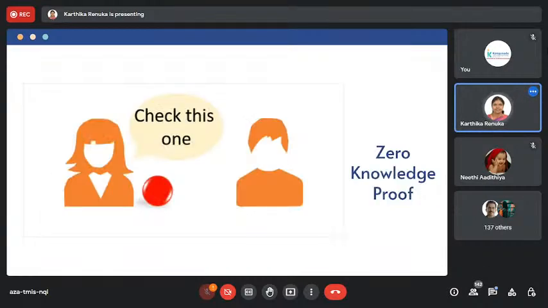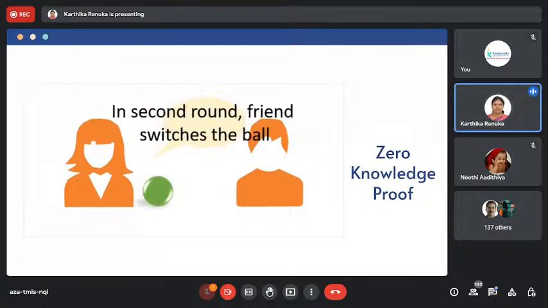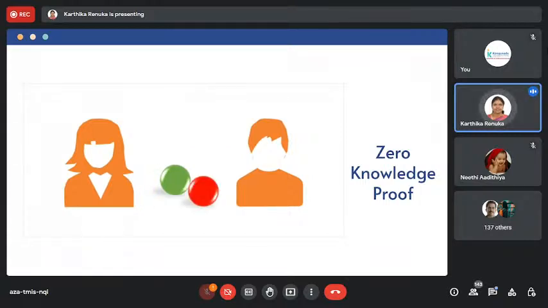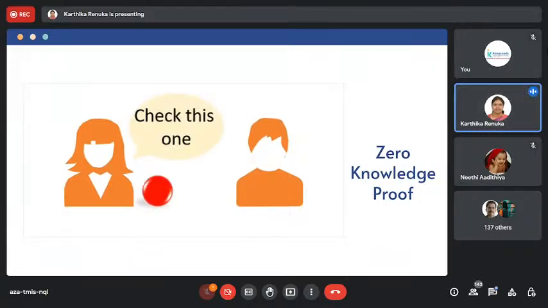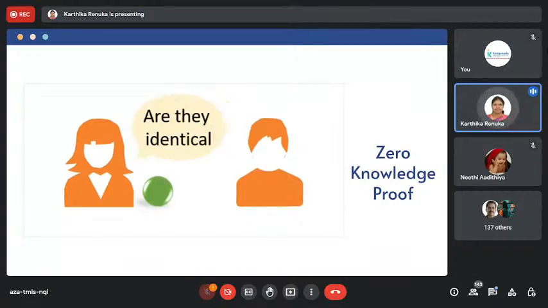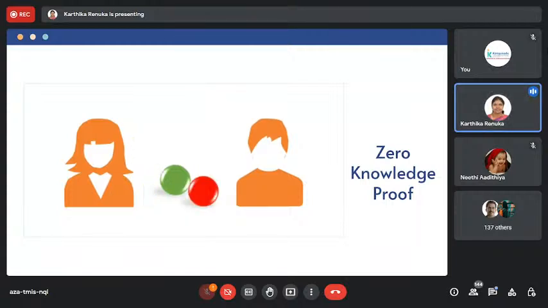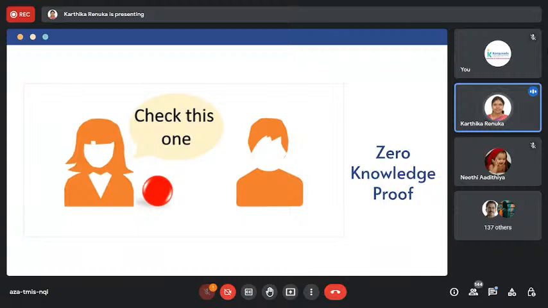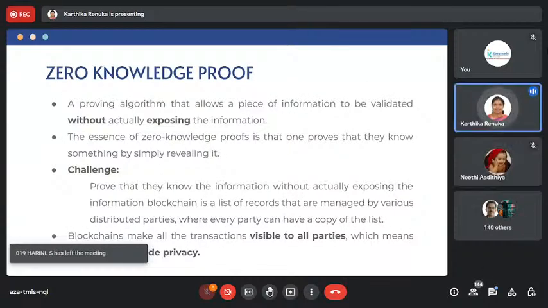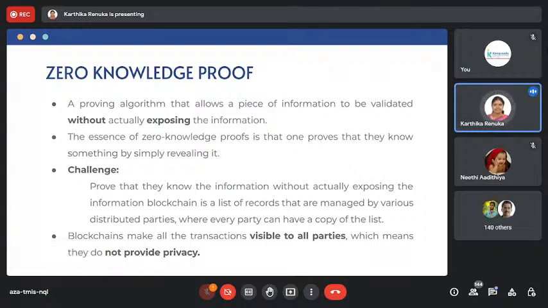So you can see this animation from the start. It is like both have a ball. He checks this one and asks, okay, and in the second round, friend, is it again identical? He says no, it's not identical. So the verifier will verify with a proof that is not actually given by the user, but he makes an authentication on the proof that he has, and with that he will verify. So that's what I have listed here.